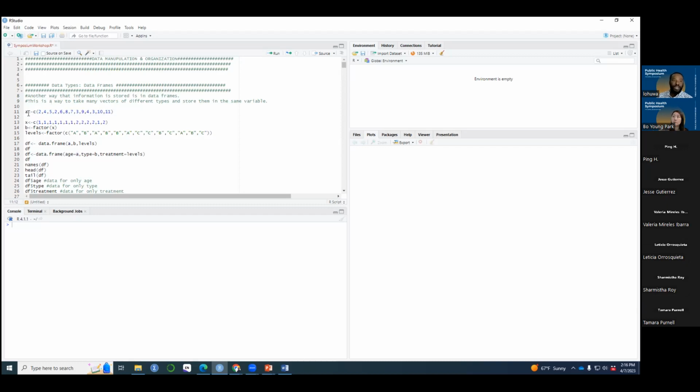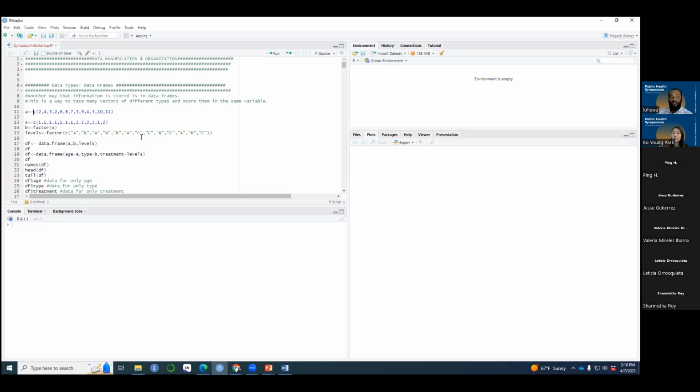So for instance, we said A, and you can also use the equal sign. It doesn't matter if you would want to. Usually we prefer to use the less than and minus sign, because if you use the equal sign, sometimes it can be confusing, given that the equal sign can also be used in certain functions you might be performing. So let's make use of the less than and minus sign as the assignment sign. So we are going to assign A to some data over here.